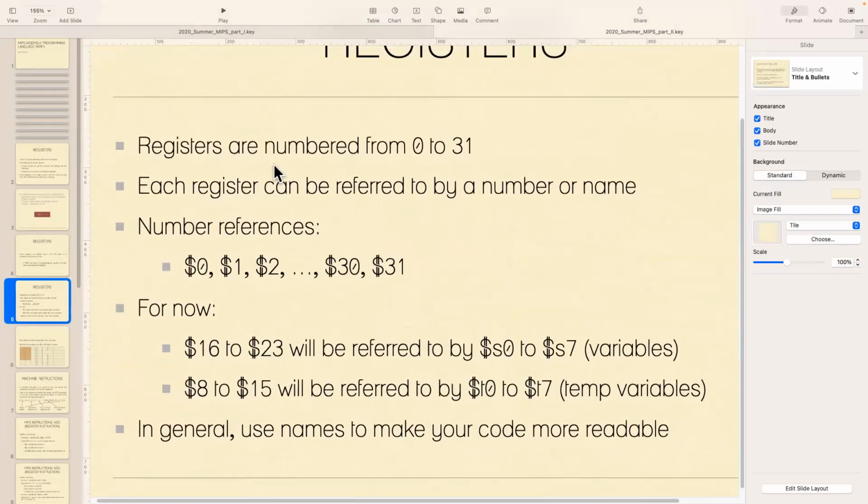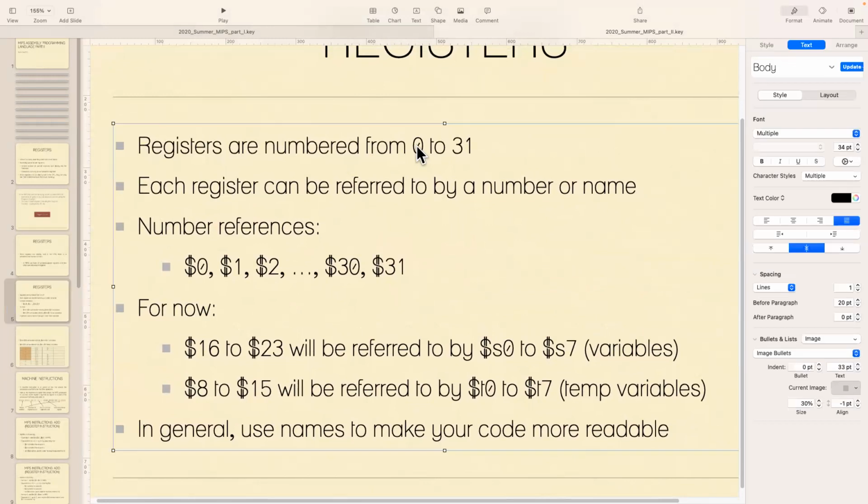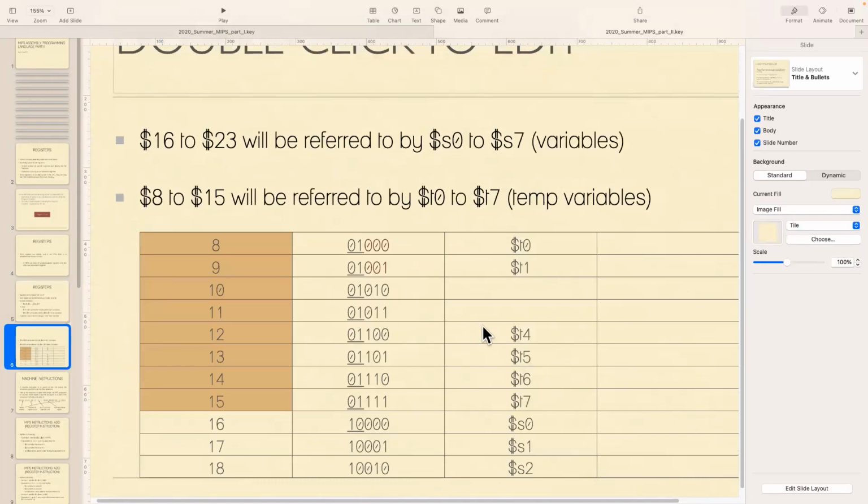And this is really what this slide is saying. It's saying that we have from 0 to 31, you can use the numbers, but also you can use the names. And I showed you a way to go from binary to names, at least for the T registers and for the S registers, not for all the registers, because we have 32. We have more registers that you haven't seen here. Okay.